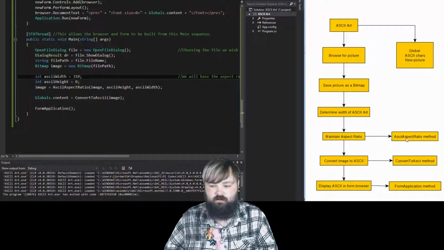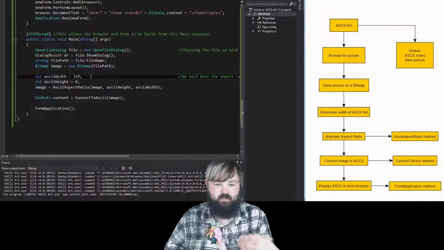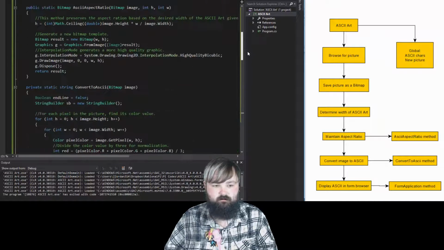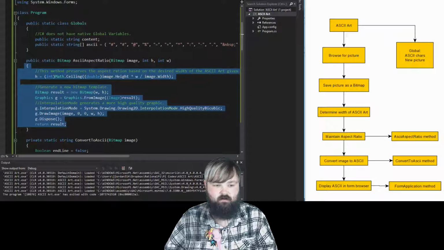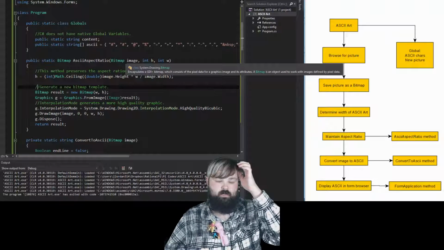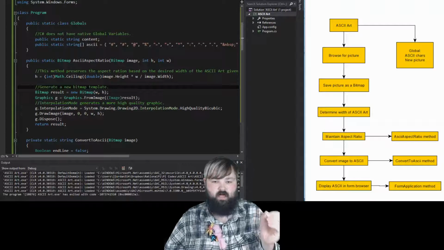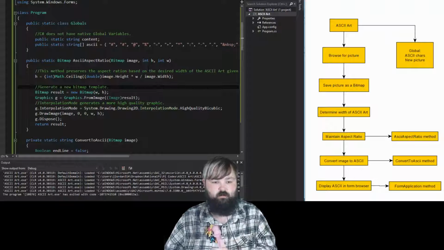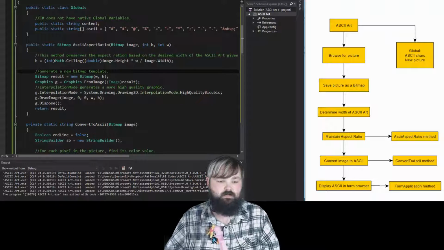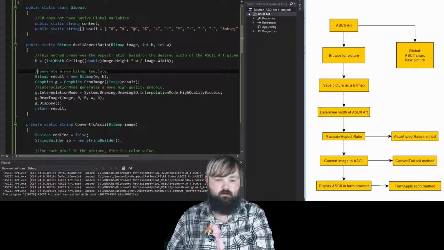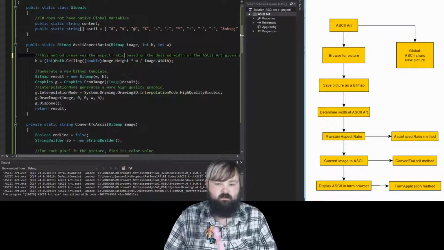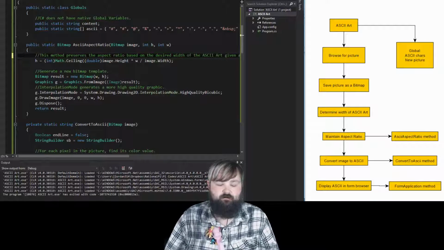Now we're going to go to this ASCII aspect ratio method, and we're going to input the image that we pulled in, the ASCII height, and the ASCII width. So let's scroll upwards. ASCII aspect ratio, right here in the middle, this method right here. We pull in the image, the ASCII height, and the ASCII width, and we're just going to replace them with H and W for convenience's sake. This method preserves the aspect ratio, not ration, I can't spell, based on the desired width of the ASCII art given. So H, height.